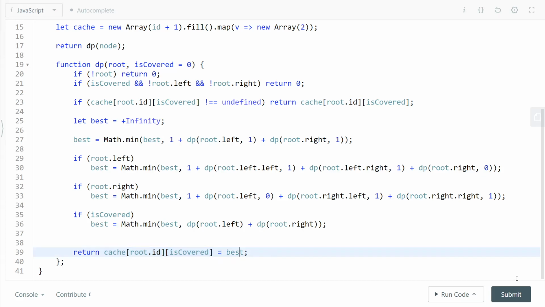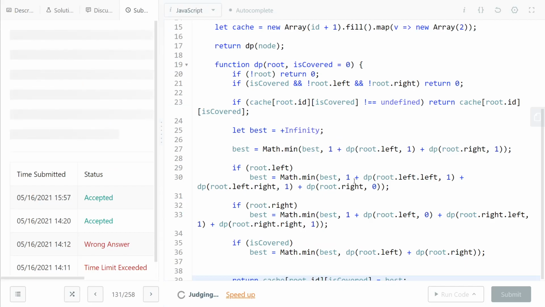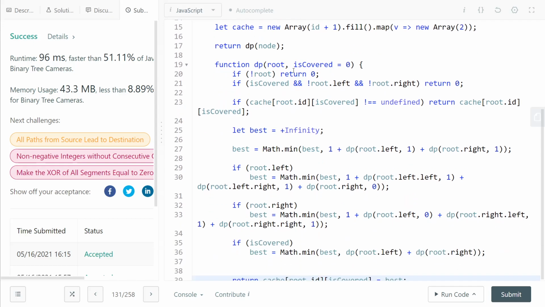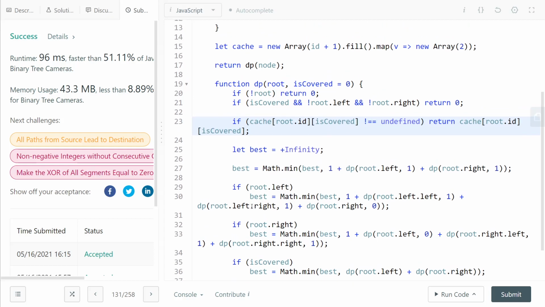Okay? And that's it. So I'll submit the solution to show you that it works. And again, the time complexity is O of n, because you're going through every node at most twice. One time for the case where it is not covered, and the other time for the case where it is covered. And the other times are just going to be covered by this cache check. So you're never going to do the computation again.